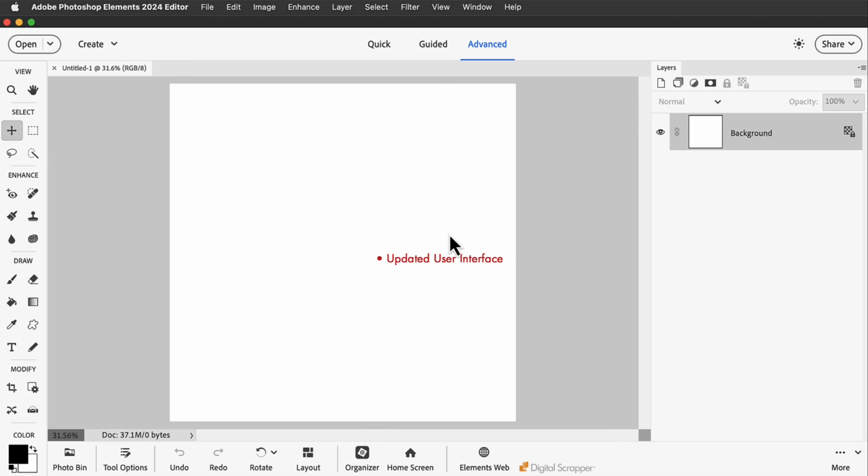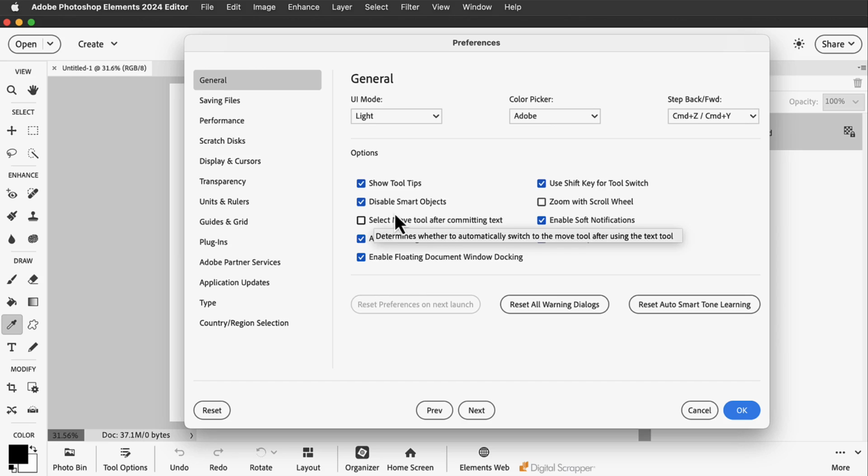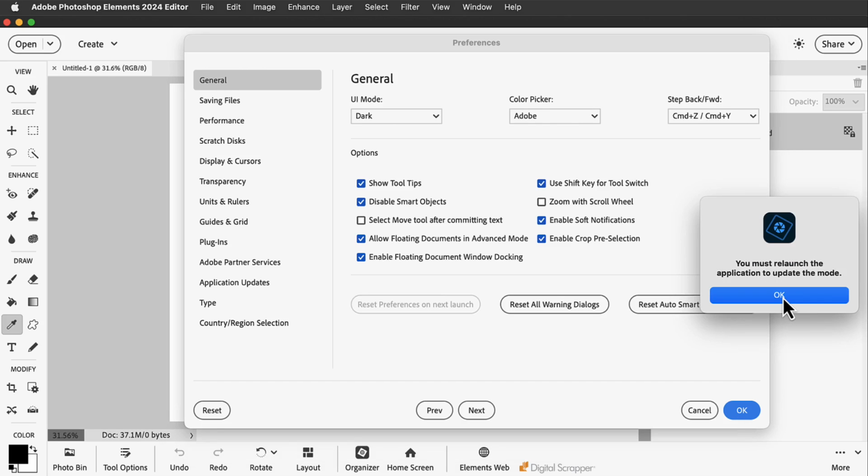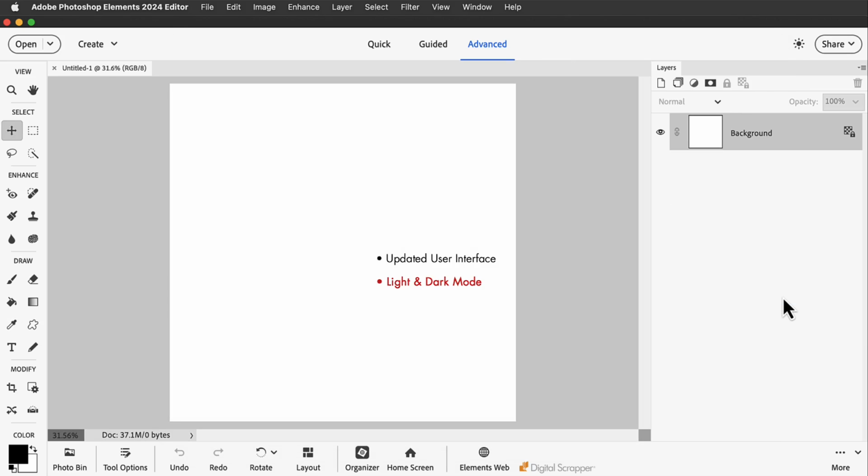But one of the big things that you might like in this change is the support for both light and dark modes. What you're seeing now is light mode. If you want to change to dark mode, you'll need to get preferences, and then in the General tab, you can change the user interface mode from light to dark. To apply the effect, click OK, and then you'll need to restart your program. I'm going to go ahead and leave mine set at light mode for the rest of this video. Digital Scrapper instructors will be leaving their interface set to light mode.